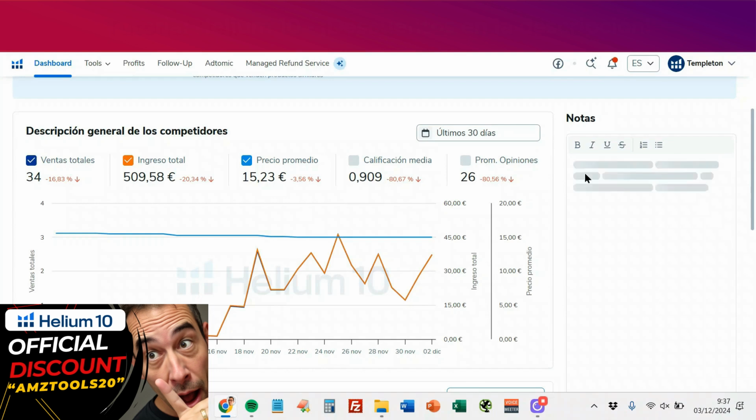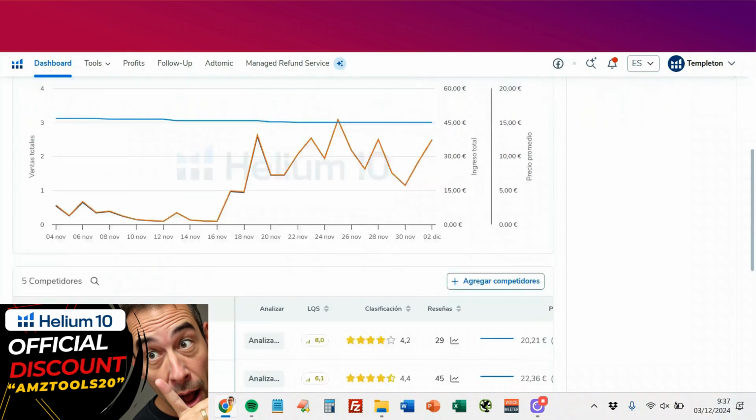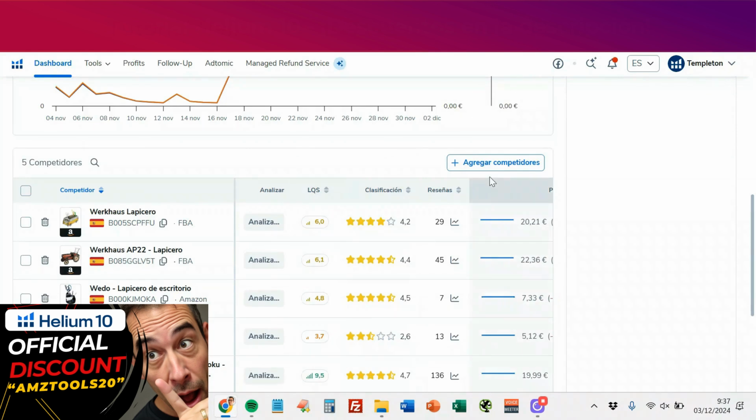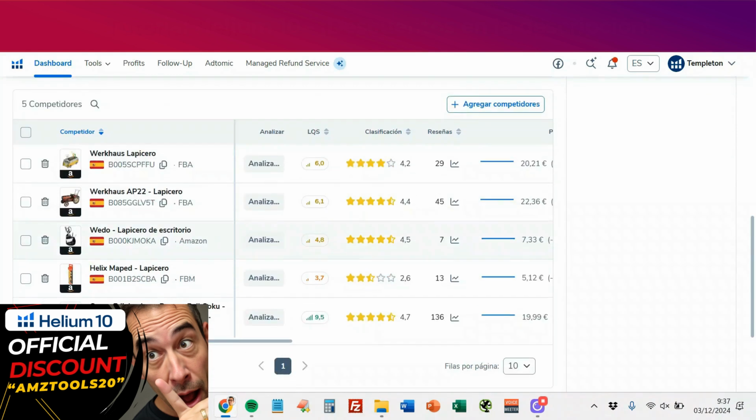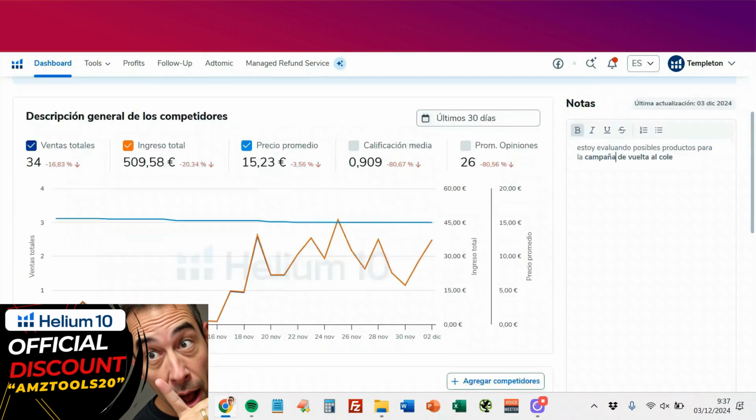Okay, I've got it. I can even add more competitors. Okay, we have these 5 that we've added here. I could add more, but no, I'm going to leave it at these 5.